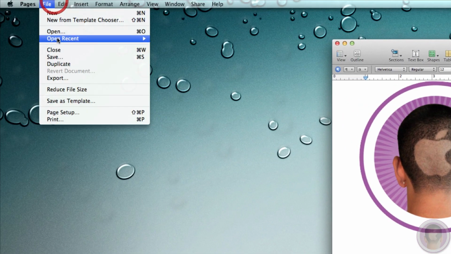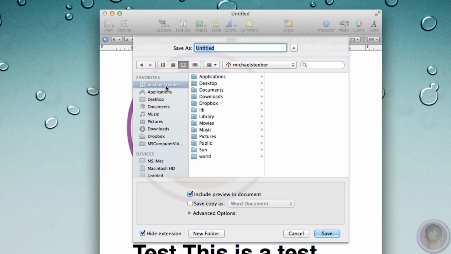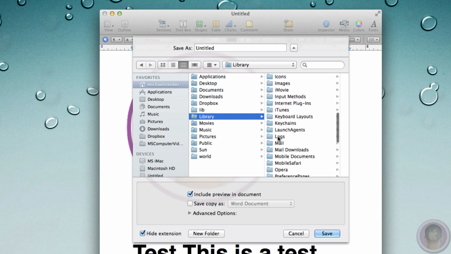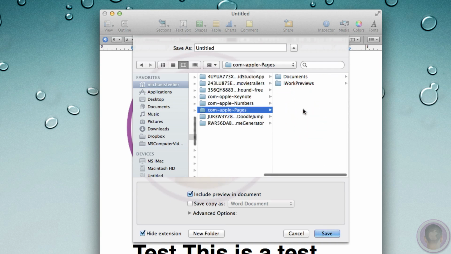So basically, when I go up to File and Save, instead of just saving it on my desktop or my Documents folder or whatever, I'm going to actually click my home directory. And inside my home directory, I'm going to go to the Library folder. And in here, you're going to see a Mobile Documents folder right here. Now, these are all the apps that store data in iCloud. So we're going to use Pages because it is Pages.